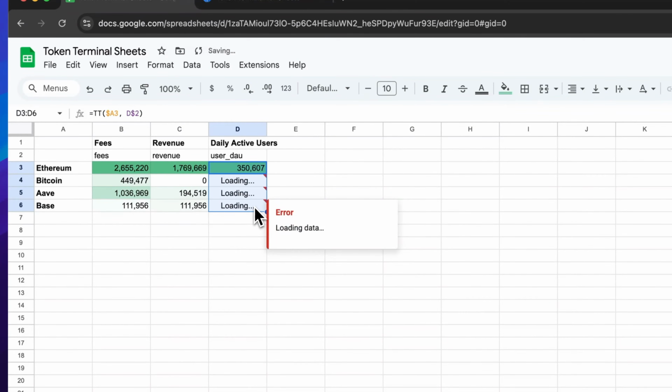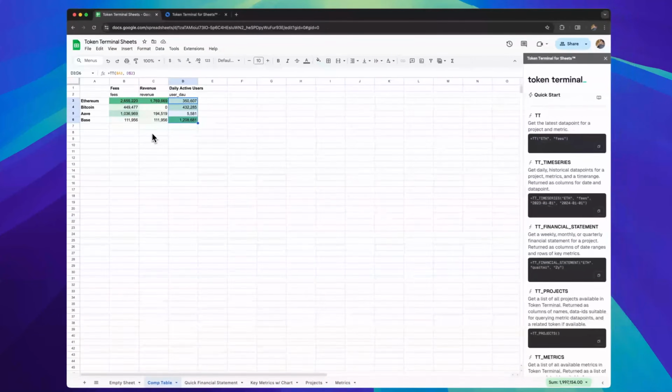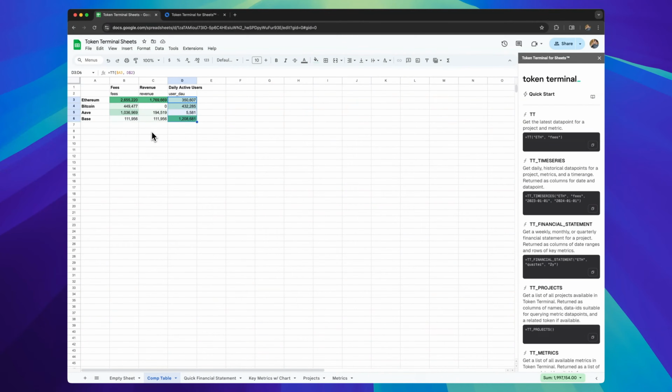As you can see, pretty quickly it's giving me a good view of how these are all stacking up, and we can see the winners and losers in terms of fees, revenue, and daily active users. Now, that was fairly quick, and you can imagine that across many, many projects you can build out a fairly comprehensive table showing lots of different metrics across lots of different projects.